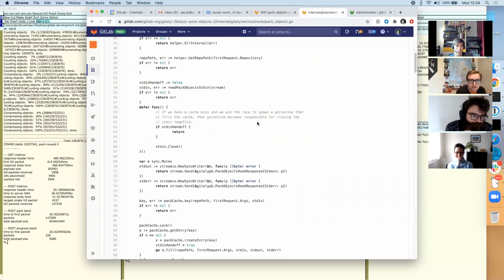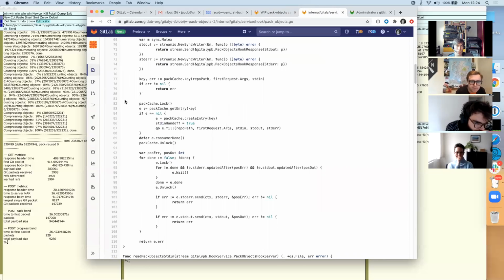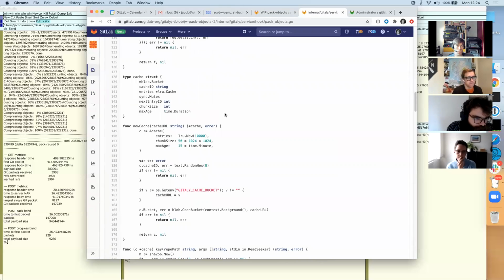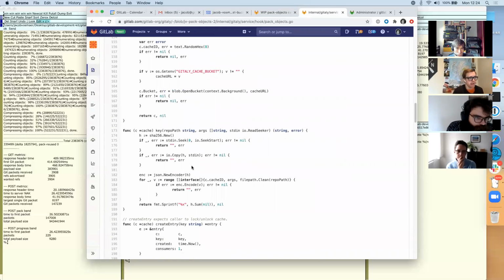So this is an RPC that accepts the request, and here's something interesting. Here it computes the key, which has to do also with Bob's question. The inputs for the key are the path to the repository, the arguments for Git pack objects, because those determine if it's a shallow clone or not. So I'm basically taking anything that might change the outcome: the arguments of the command, and the data on standard in, which is the list of commits that the user wants. And inside that key function, let me look for it for a moment, because I'm also including a cache ID that is scoped to the cache.